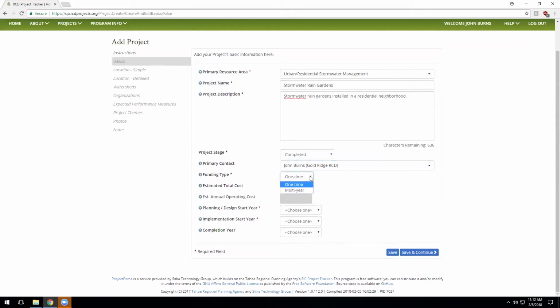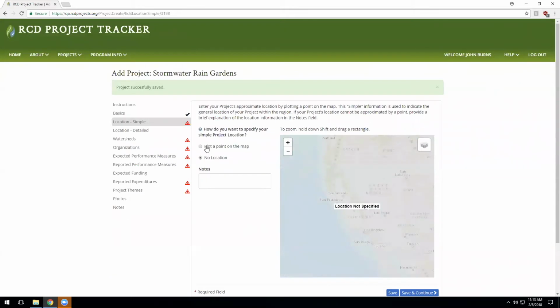We'll choose the project type, which could be a one-off funding or an ongoing multi-year project. And then we can put in the cost of the project. Since this is a completed project, we'll say that this one was started in 2016, the planning design. Implementation was started in 2017, and then the project was completed this year in 2018.